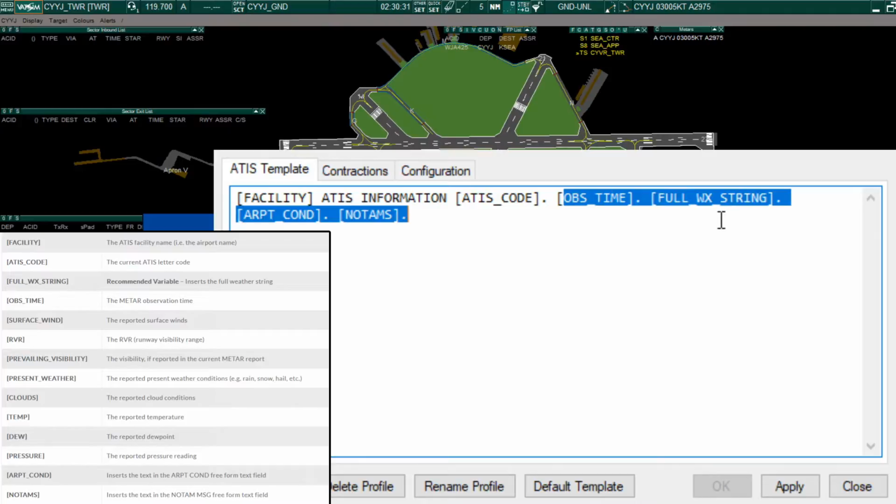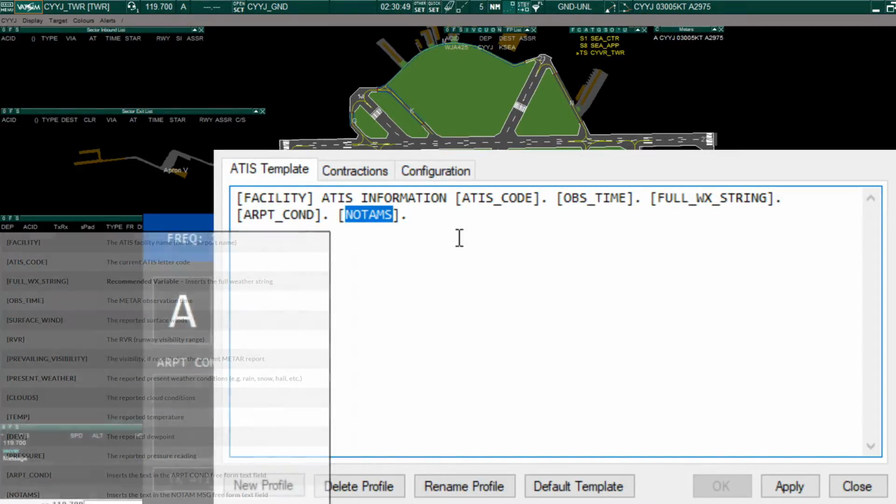Then we go over to the observation time. So whatever the time that was observed at, it would give that. And then it would give you the weather string, so that's your winds, your altimeter, clouds, whatnot, precipitation. Then airport conditions. So airport conditions are generally runways, but can be other things in there too. And finally, it'll finish off with NOTAMs.